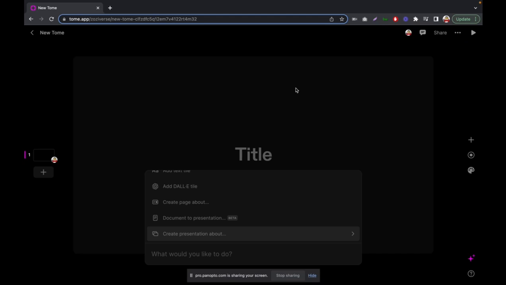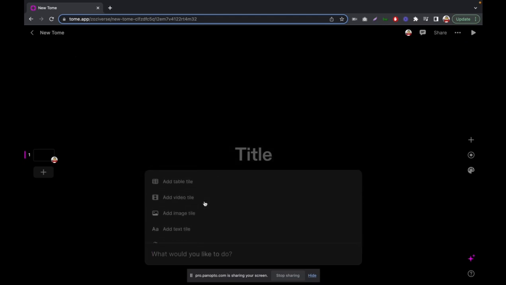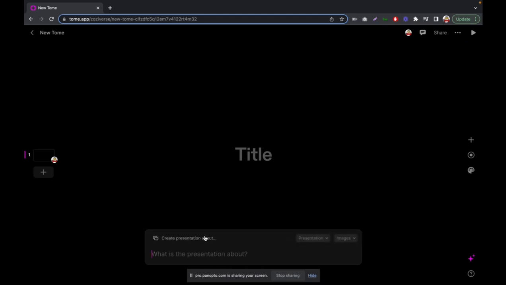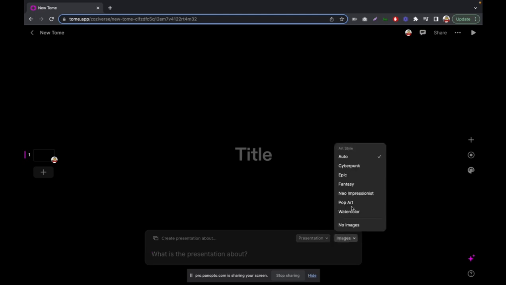I click on create. It opens the Tome console. You see there are a bunch of options they give you. I would use this option, create a presentation about. It has a presentation which has images. For the images, I don't really describe a particular art style. Let it generate something on its own.